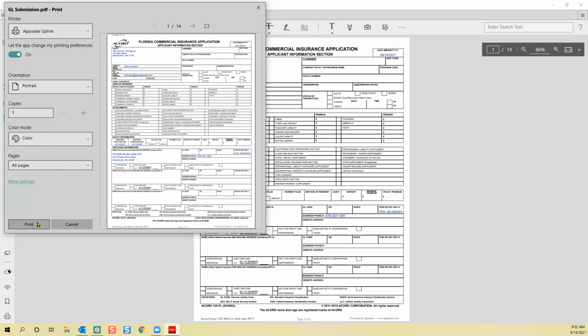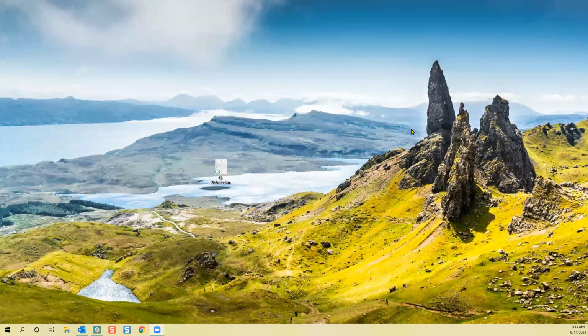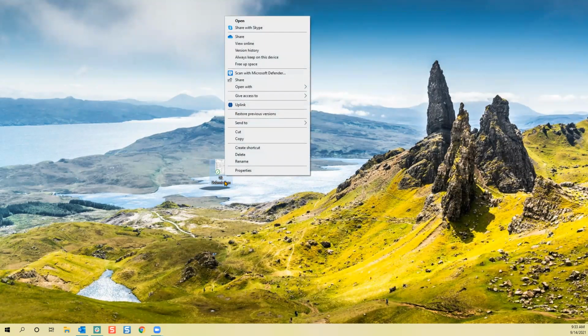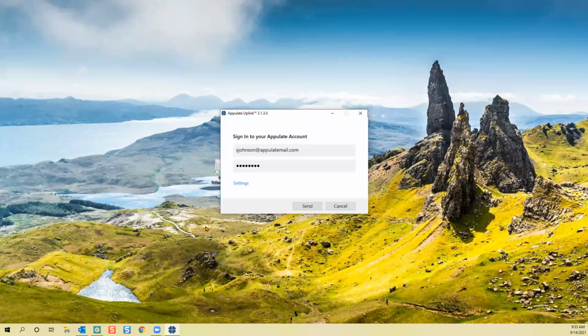Once you click print, you would then receive a pop-up in the middle of your screen asking you to validate your Appulate credential information. That's one way to use Appulate Uplink. The secondary way is a shortcut that many agents love, so I like to show it. Here's that same Acord form. I'm simply going to right-click with my mouse and select Uplink from the shortcut menu. We get the same exact pop-up from Appulate.